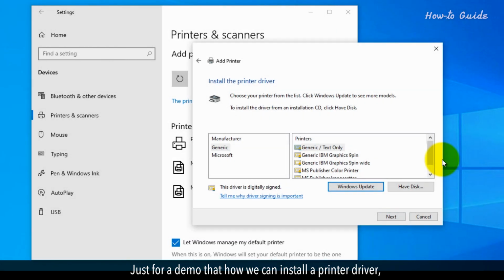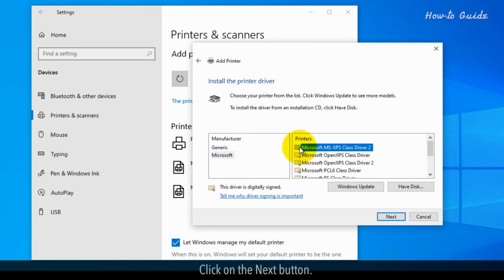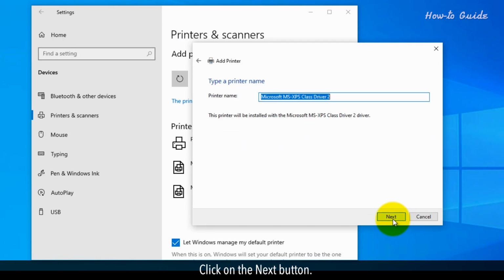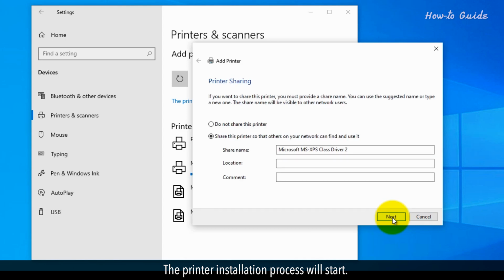Just for a demo of how we can install a printer driver, we are clicking on the Microsoft, and then we'll select an option from the list. Click on the Next button. You can type the name of your printer and then click on Next. The printer installation process will start.